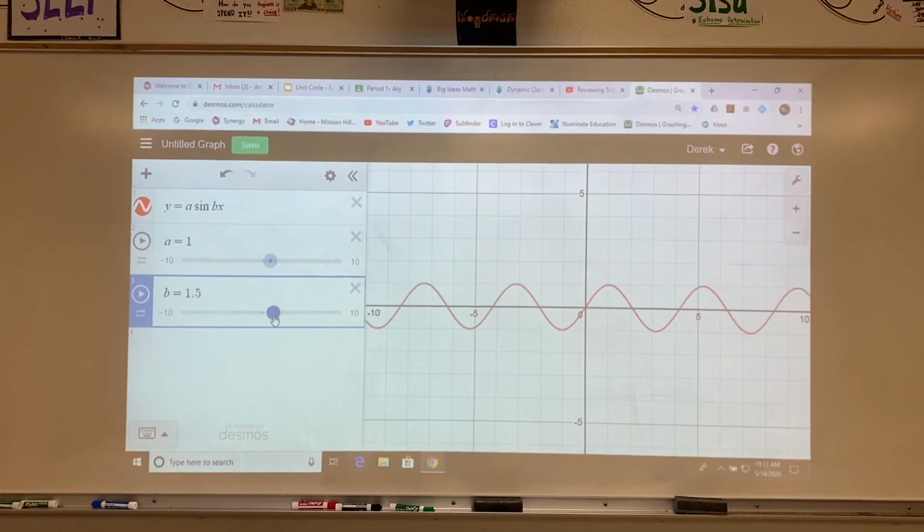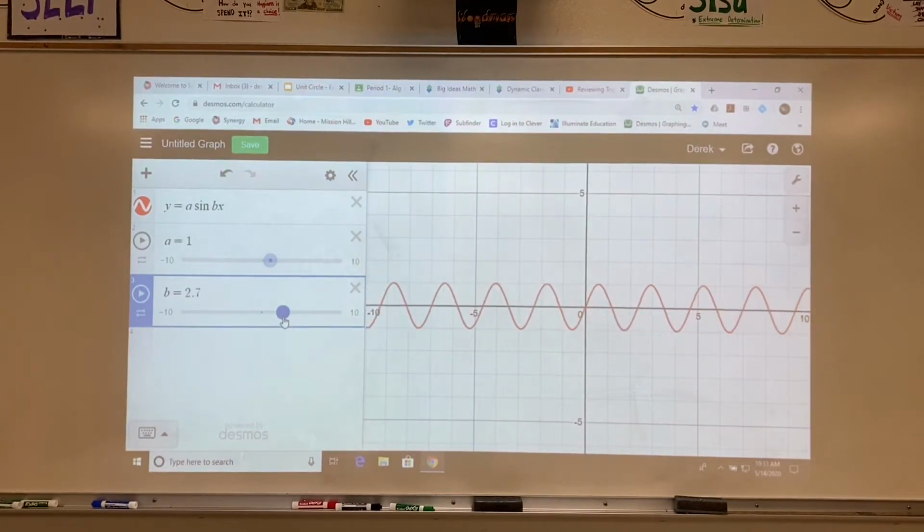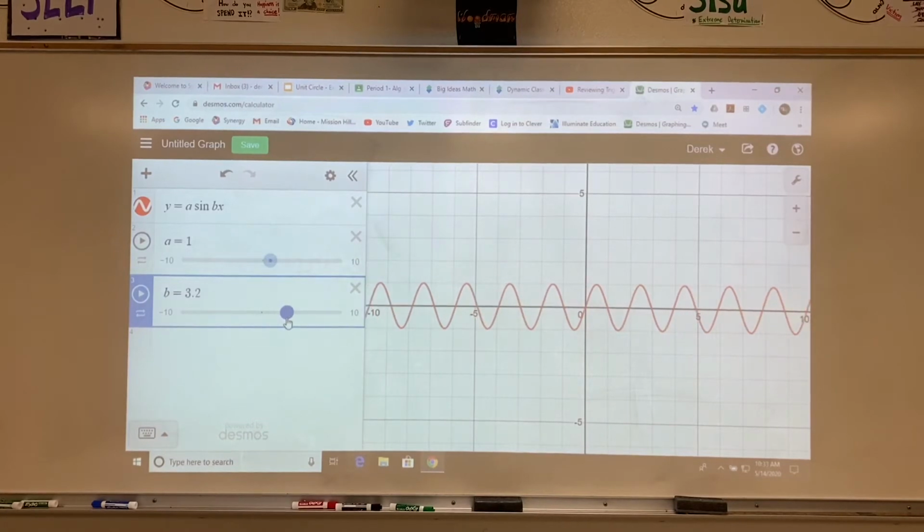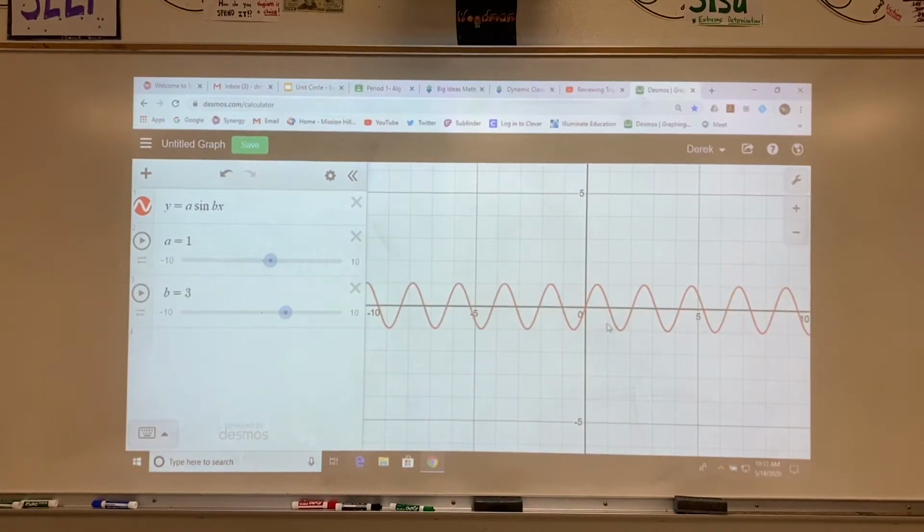As the b value gets bigger, you can see that the period or the cycle gets a little bit smaller. It gets smashed together. So right here, you can see that there's a few cycles that happen even between 0 and 5 radians. Now, as the b value gets smaller, you can see that the cycle, the period, gets a little bit bigger. It takes a little bit longer for the cycle to repeat. So that's what the b value is doing to the graph.